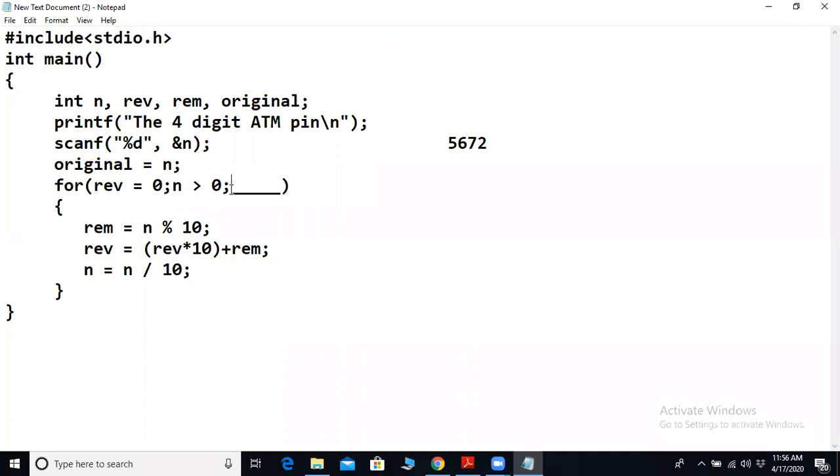Then what should I write in this updation part? It's your choice. You can leave it blank, or else you take this n is equal to n divided by 10. You remove it from here and put that in the updation part. So this is our initialization. This is our condition. This is our updation. It's your choice. You can keep it here, or otherwise you can keep it inside the body of the for loop also. Both are equally fine.